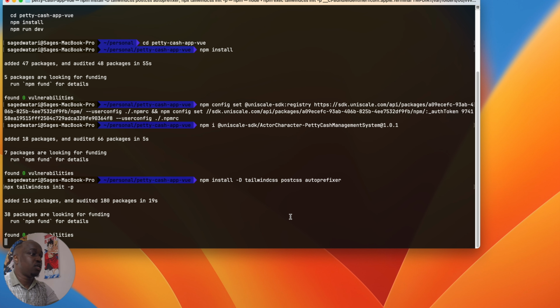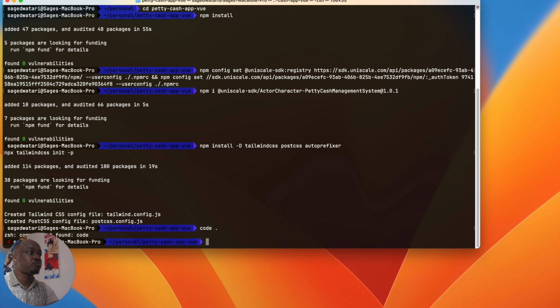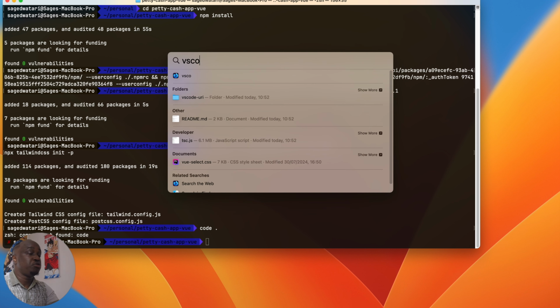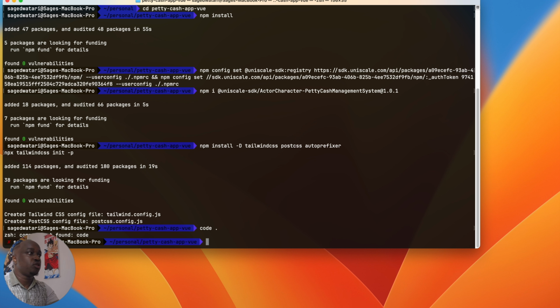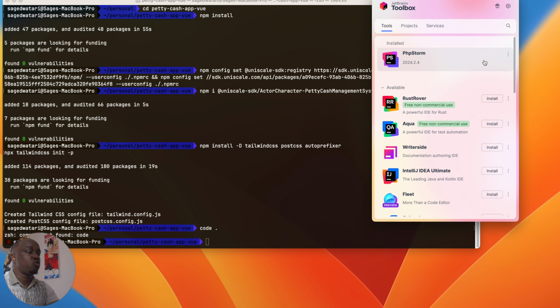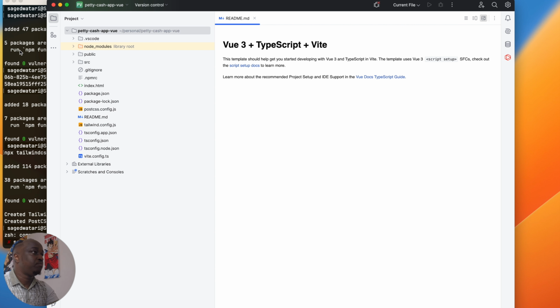Done. At this point, I'm going to open an IDE. I'll be using both VS Code and PHPStorm. I like working in PHPStorm mostly, but the plugin from Uniscale works better with VS Code. The PHPStorm one is a bit outdated. So for Uniscale related things, I'll use VS Code, but for the actual project building, I'll be using PHPStorm. So let me get PHPStorm up first at this point. There we go. PHPStorm is up. Expand that.